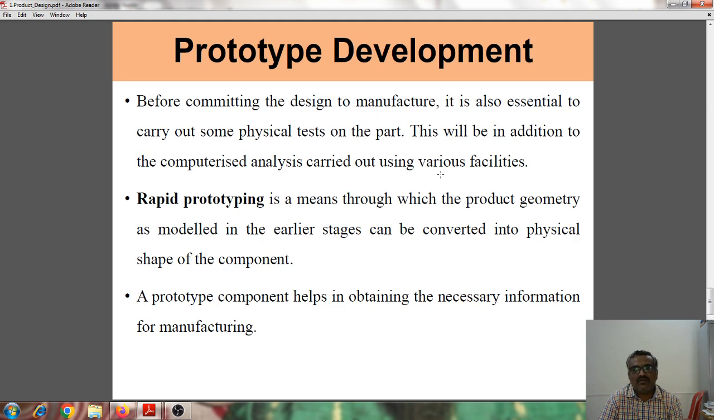After that, we are going to develop a prototype model. Before committing to design for manufacture, it is also essential to carry out some physical tests on a part. This will be in addition to the computerized analysis carried out using various facilities. So nowadays people are using the word rapid prototyping. Rapid means very fast. Prototyping means showcase part or first part, we can say.